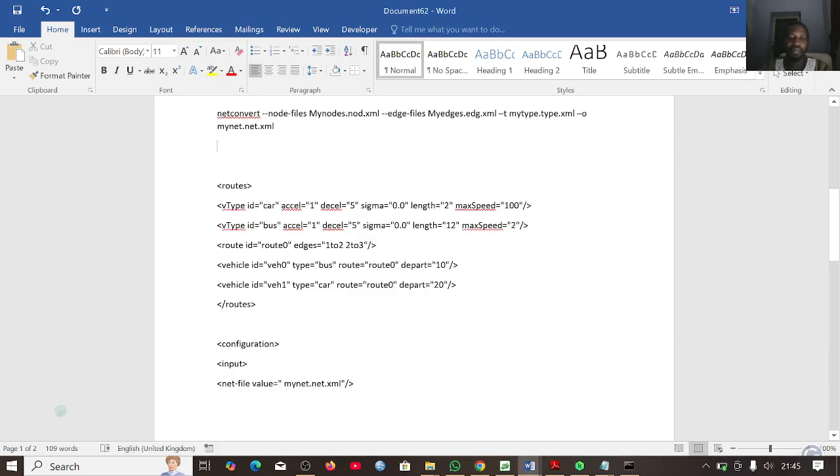So after that, I have specified this thing. I also need to tell what type of vehicle I want in the simulation. Here you need to have the vehicle ID. Importantly, you have to make sure that no two vehicles have the same ID. So each vehicle should have a separate ID. This is vehicle 0 and this is vehicle 1.